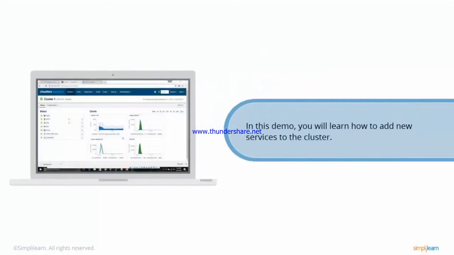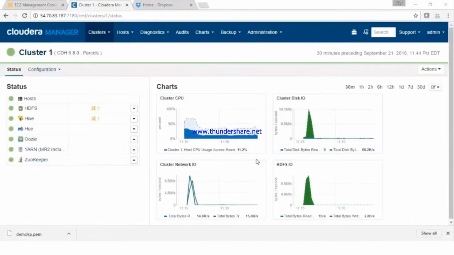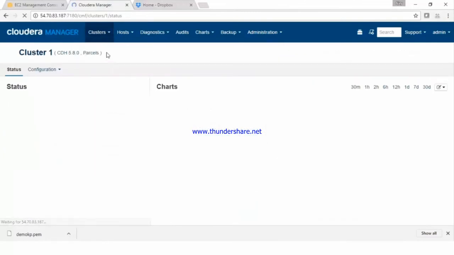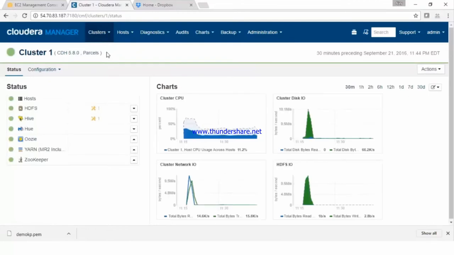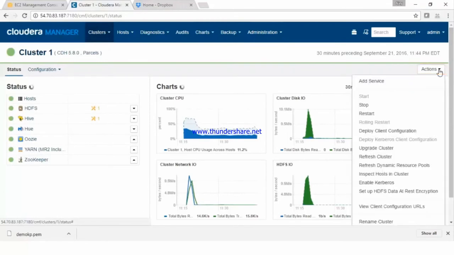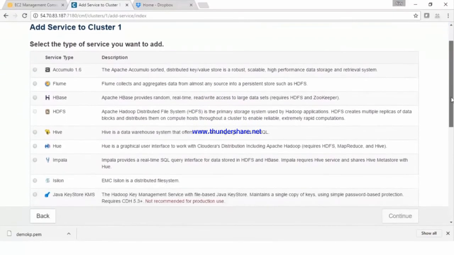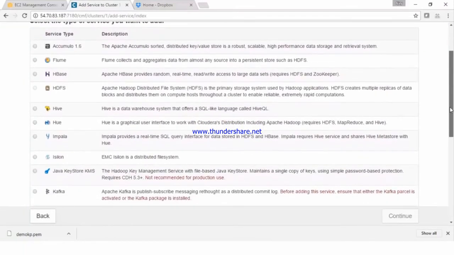Now that you have learned to set up a cluster, you will learn how to add new services to the cluster. Go to Cloudera Manager and click Clusters. Choose the cluster in your machine, which would show the existing services on the left side of the screen. On the right side of the interface, you will find Actions. Click it and select Add Service. This brings up the Add Service wizard, which displays the different services that can be added to a cluster. You can select any service from the list of services that are shown here.